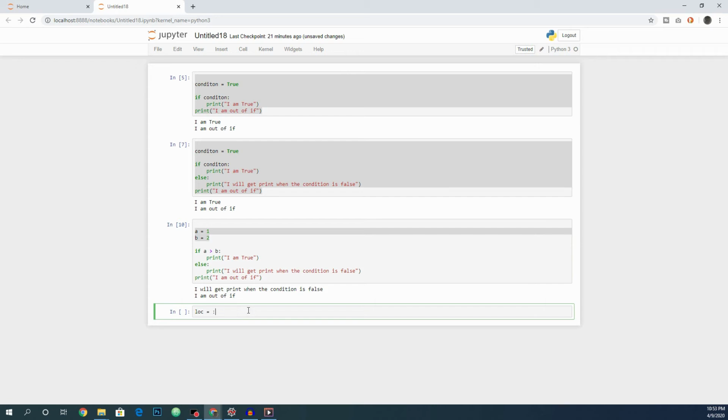Suppose I have a variable by the name of location, in which my location is stored, that is where I currently am. Suppose I'm currently in the bank and I want to print something. If I say if LOC is equal to, and do note that the single equal is an assignment operator while the double equal is a comparison operator. I have a complete video on these comparison and assignment operators. If you are interested, I will link it down in the description. You can check it out.